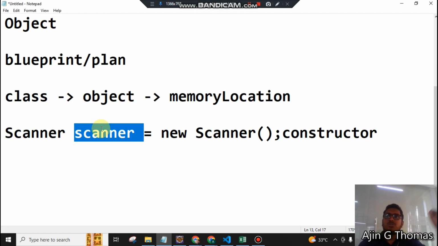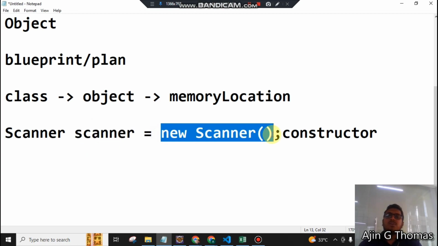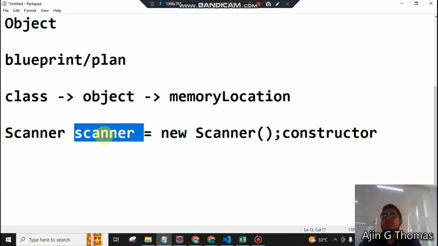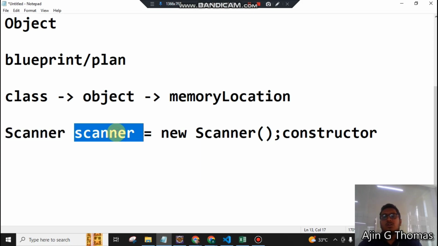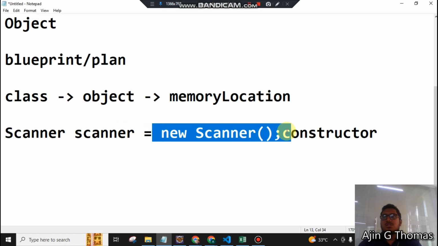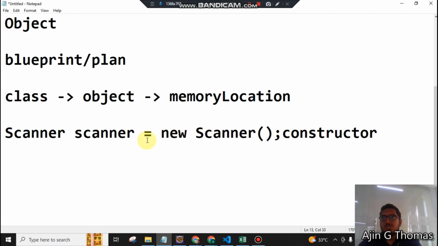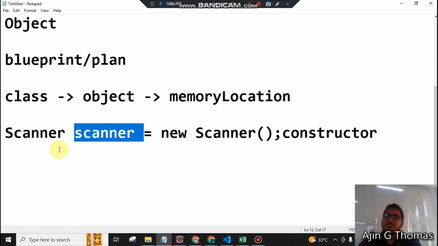A variable points to the memory location where the value is stored. Here this variable is pointing to the memory location where the object is stored. Correct? So we can consider this as an object of the class. So class, object, new, constructor. It will create an object. Any doubt in this? No?